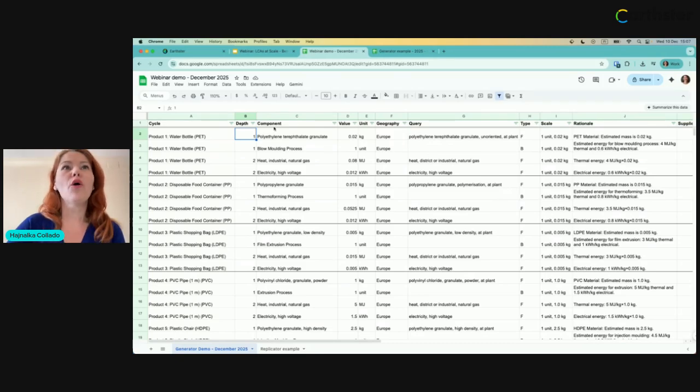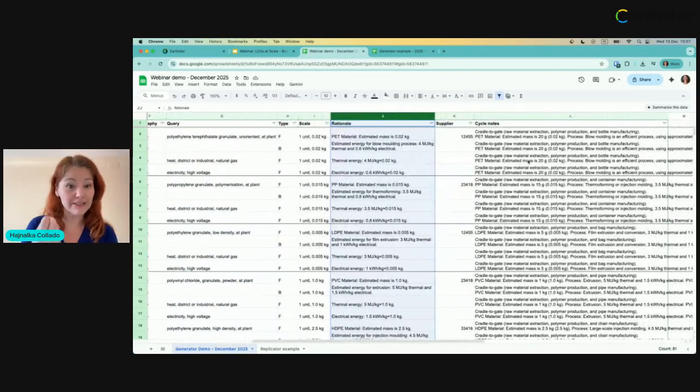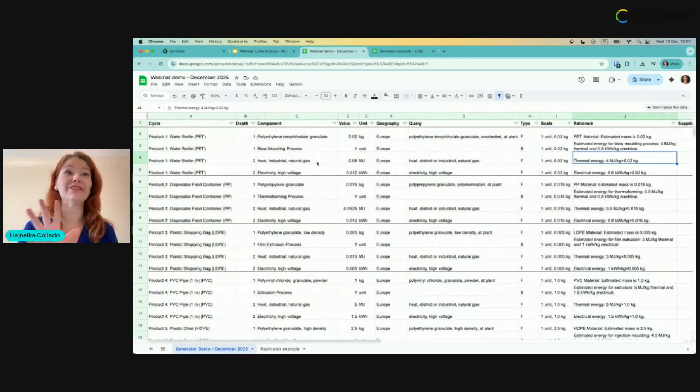And all these columns, the system recognizes some of them automatically based on most commonly used bill of material names. For example, depth, component, value, and unit all come from what normally you find in bill of material exports. And the rest that the system doesn't recognize as default values, it's going to add them as description. And let me show you what happens with this.